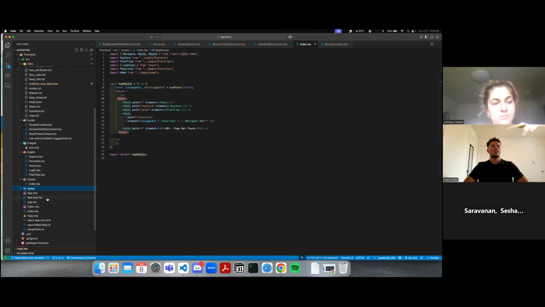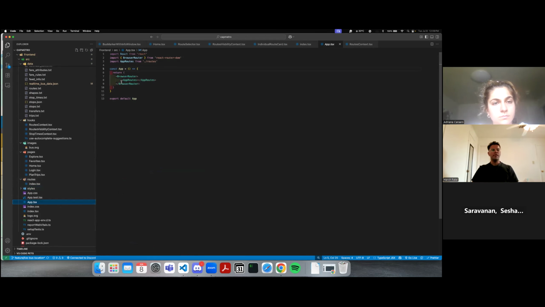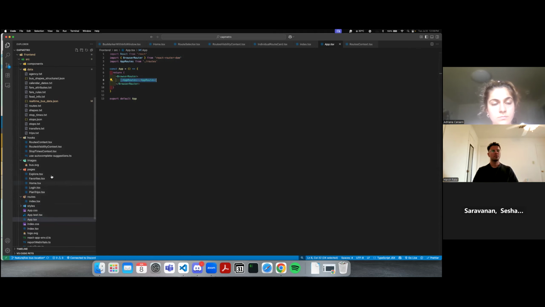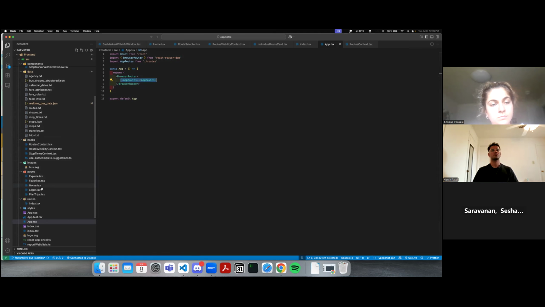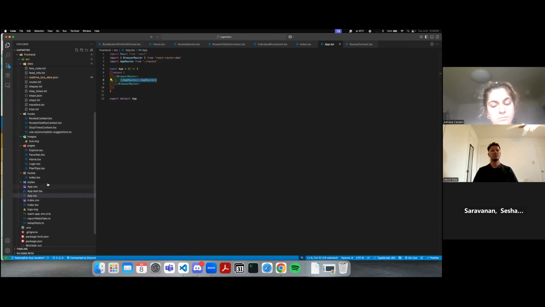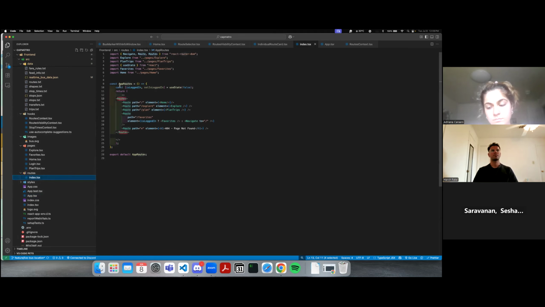Our main app starts here, where we have the browser router from React Router DOM and routes component, and our app routes component is going to be here, yeah. So this is our app routes component, and we have the different routes to home, explore, plan trips, favorites, and a 404 page not found.